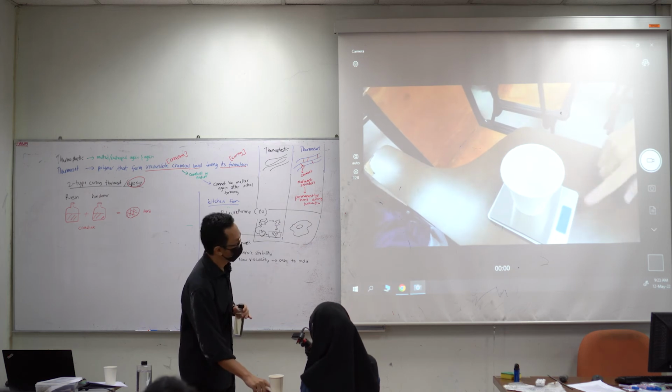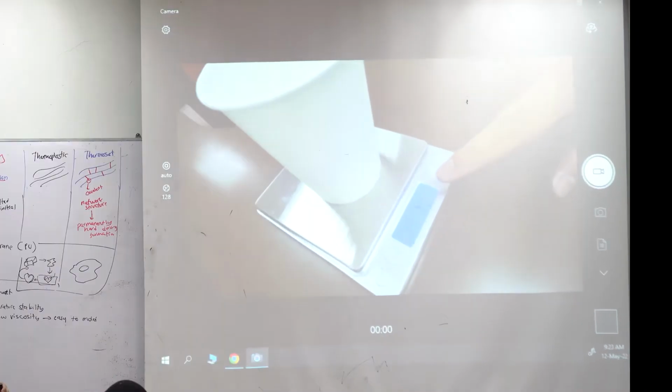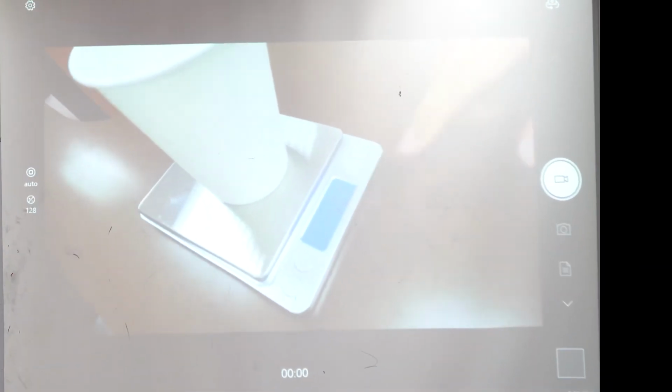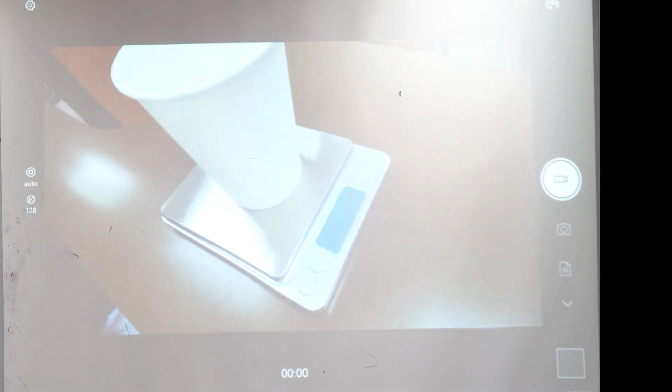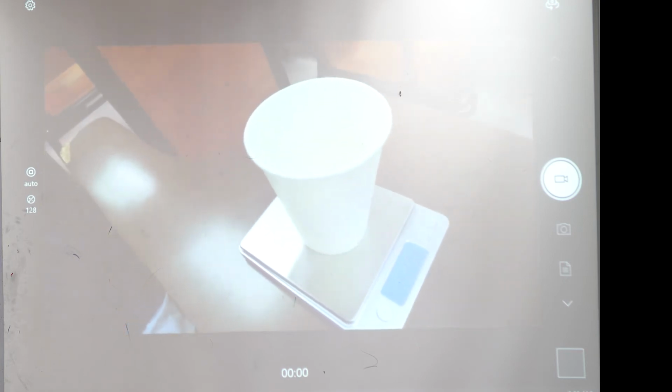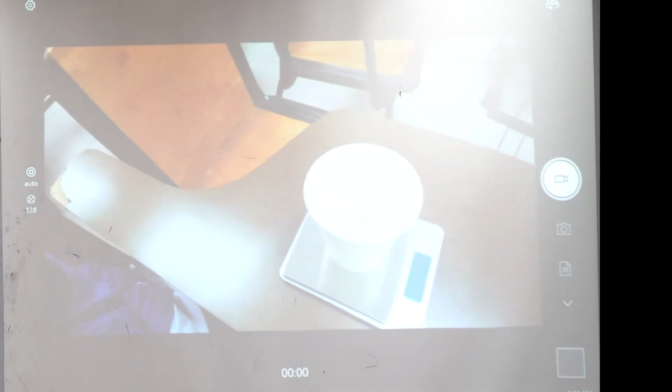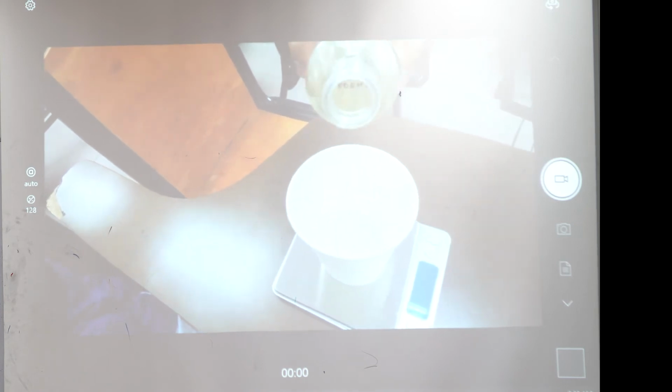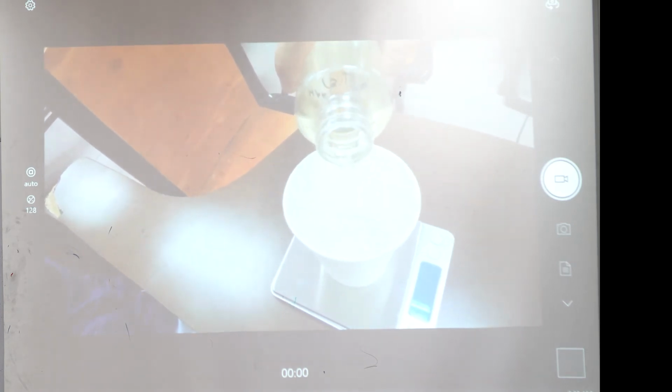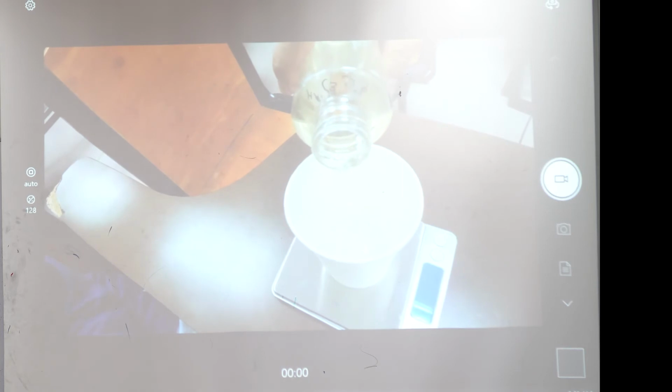So you can see here, this is 31. So I need to add until the total becomes 41. So I add the hardener here, until 41.